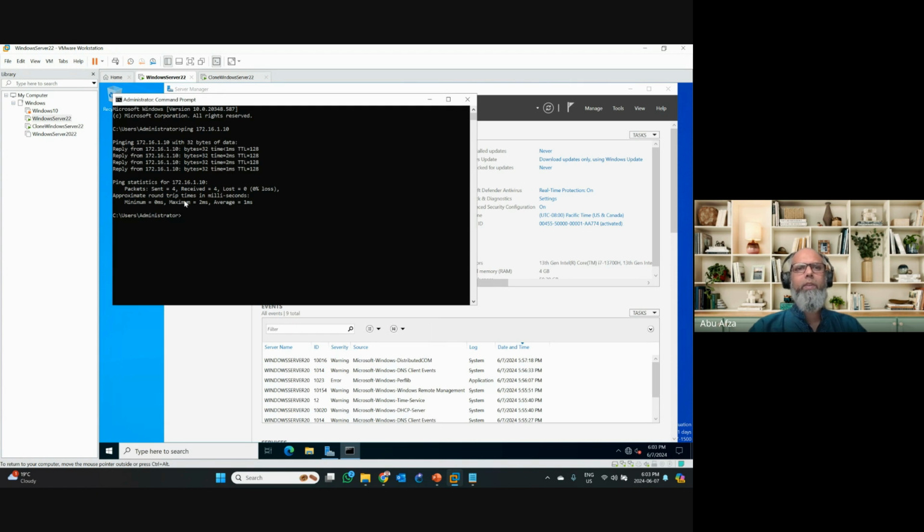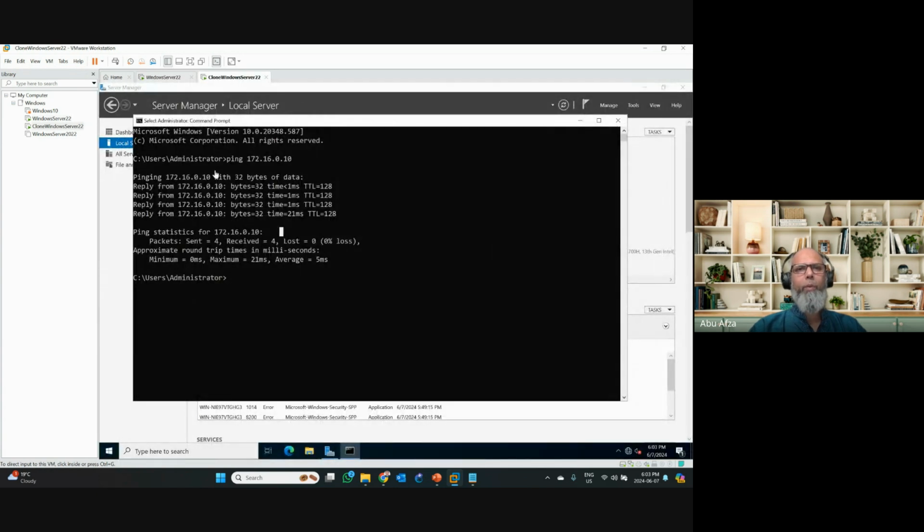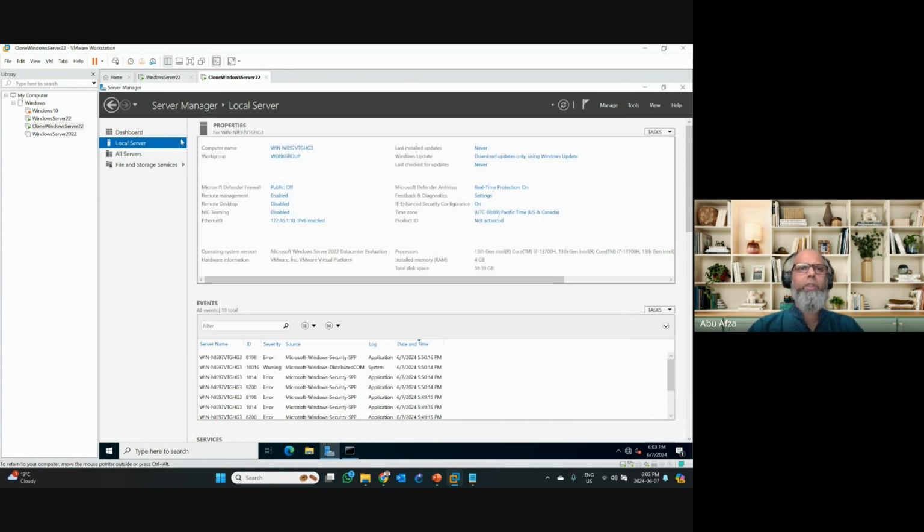That means if you are pinging from the server to that computer, it's pinging. If you ping from this clone computer to the server, that one is working. So both are working. Now let's first change the computer name in here. And after then we'll connect with the domain. Lots of things we'll do in here. So let's change the computer name.